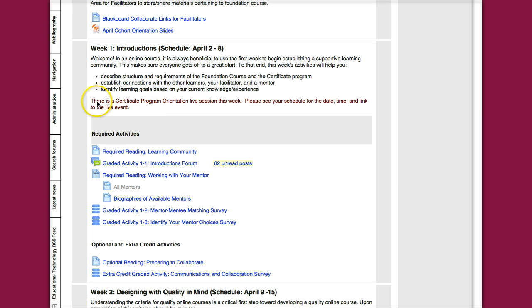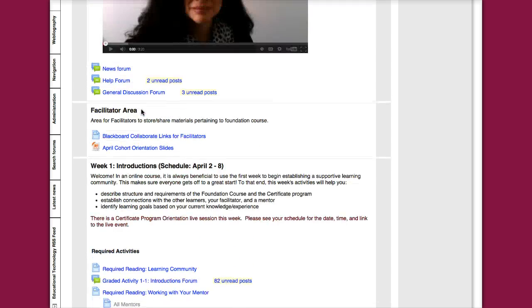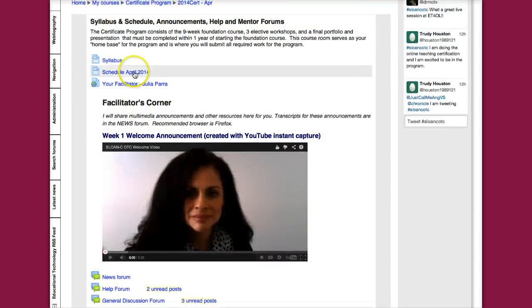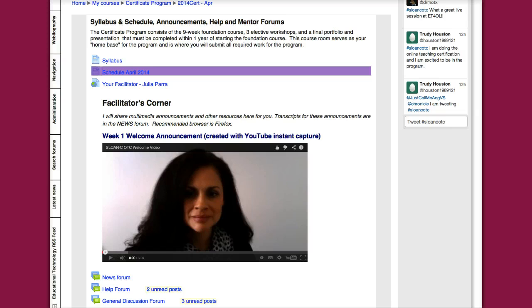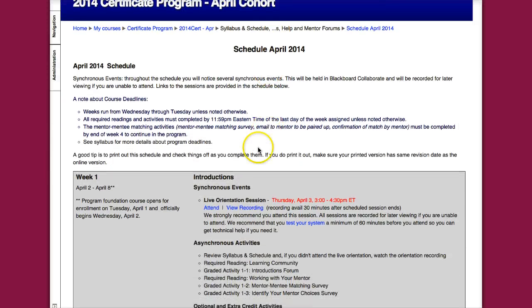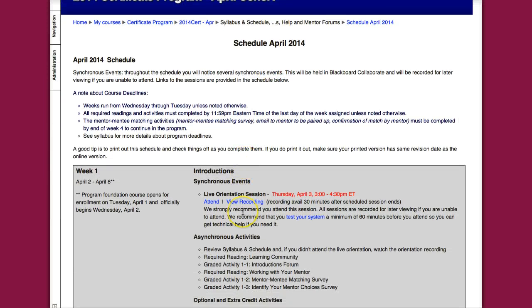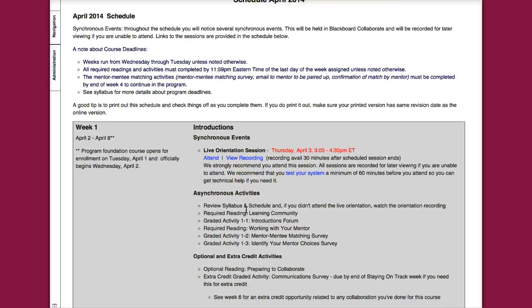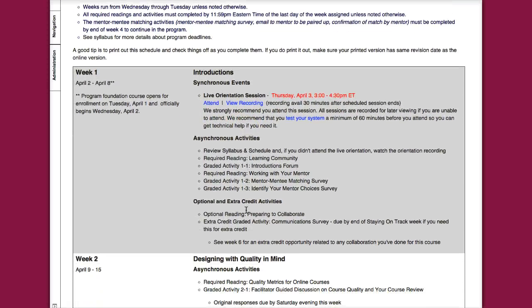All right, also note that in red, whenever we have a live session, it is noted in that week, and if you did not attend that session, there is a recording for that by going to, let's go ahead and do that, going to the schedule, and where it says view recording is where you can see the recording for that event.